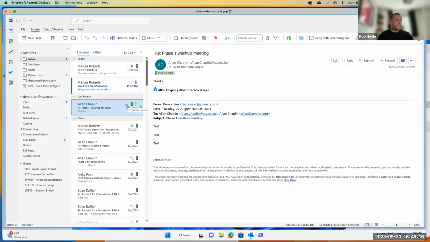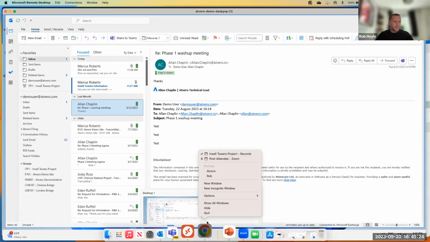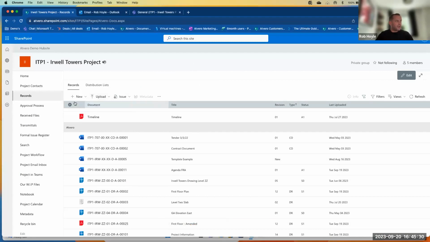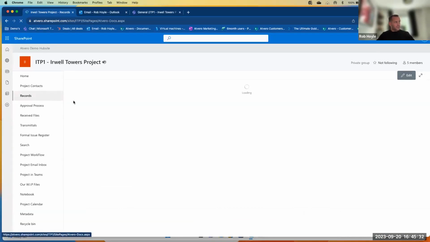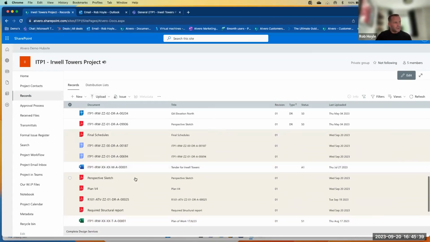So email within Atvero is really simple to use, but it fulfills a really fantastic process, meaning that all of that information is very easily sent into our projects. As I go back into Atvero, we'll then have the record section. As we go back down into the records, you'll see that there are some additional files that have been sent across, and these were the ones I've just sent to myself.